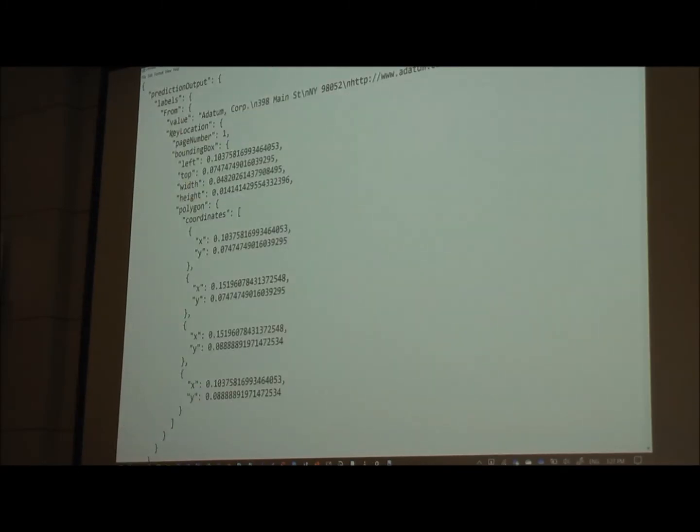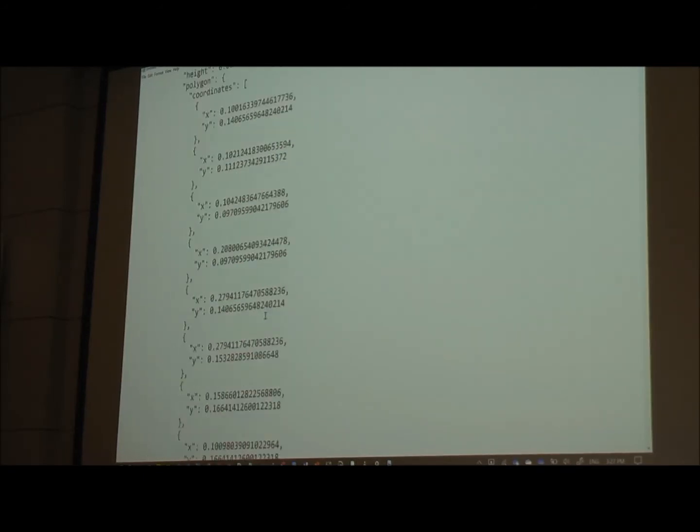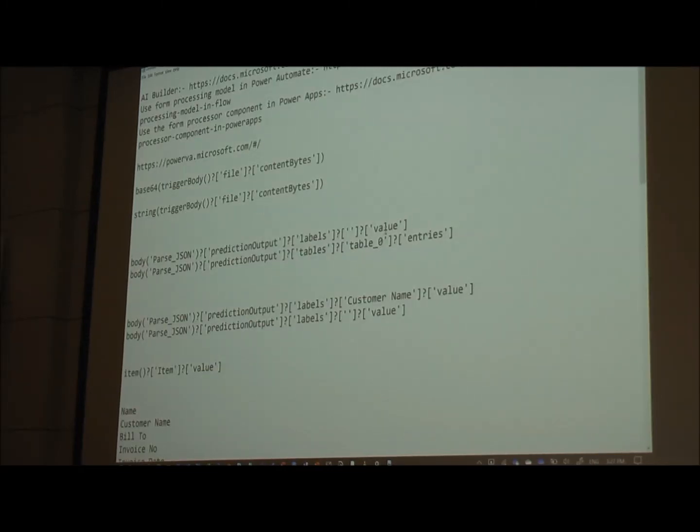If you go here, my value here is this. If I go to the next one, which is invoice number, my value is this. That's what the JSON output is, but I need to pull information. That's why I'm doing prediction, then label, and then value. That's what I did here. I copy pasted.